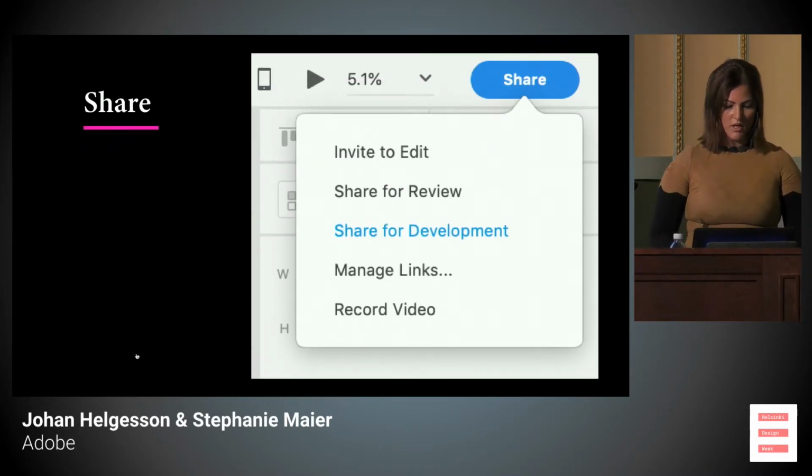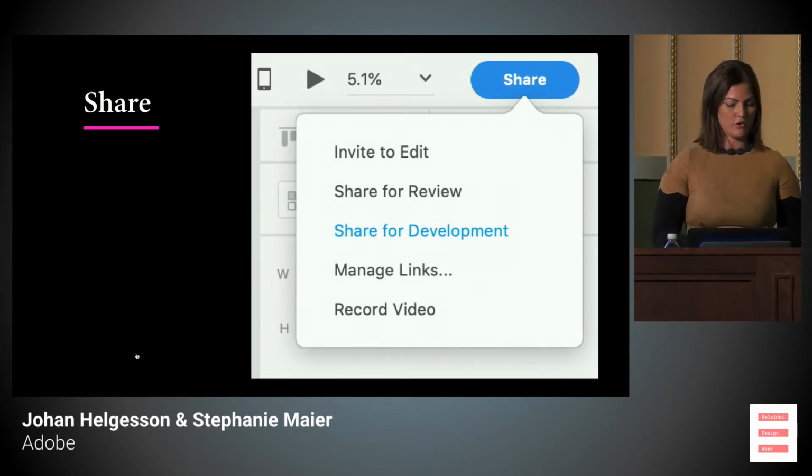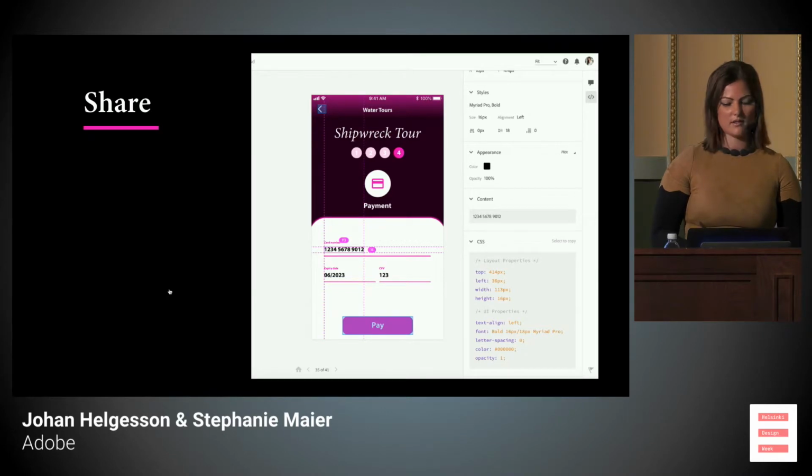Another cool thing is the share opportunity. You can either invite to edit, which means you can add someone's email address, and then they have access to your cloud document and can work with you in it. You can create a share for review link that creates a website with common functionality for your clients. And the share for development, which is my personal favorite, because you don't have to create design guidelines anymore. I created so many design guidelines in my previous career, and God knows how many hours I've spent on that. This just automates it and does it for you.